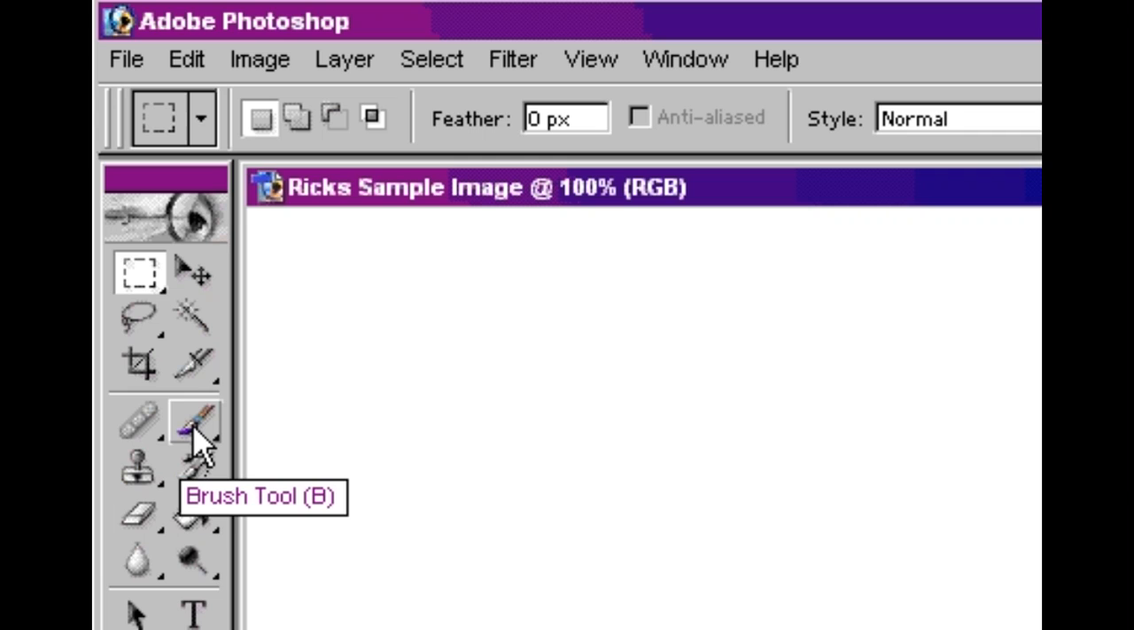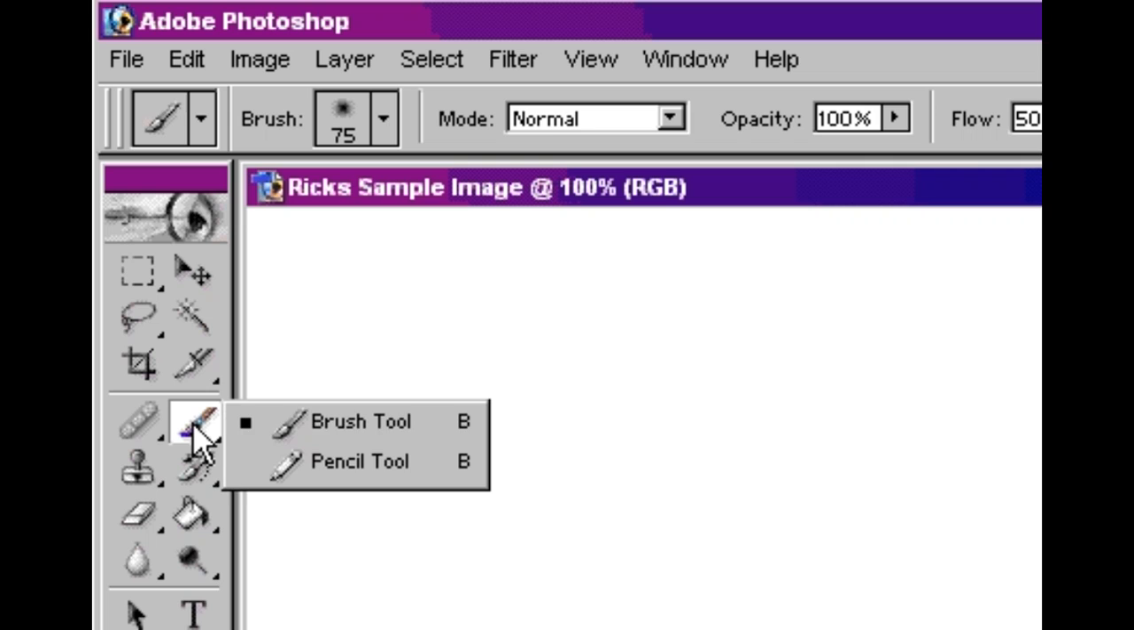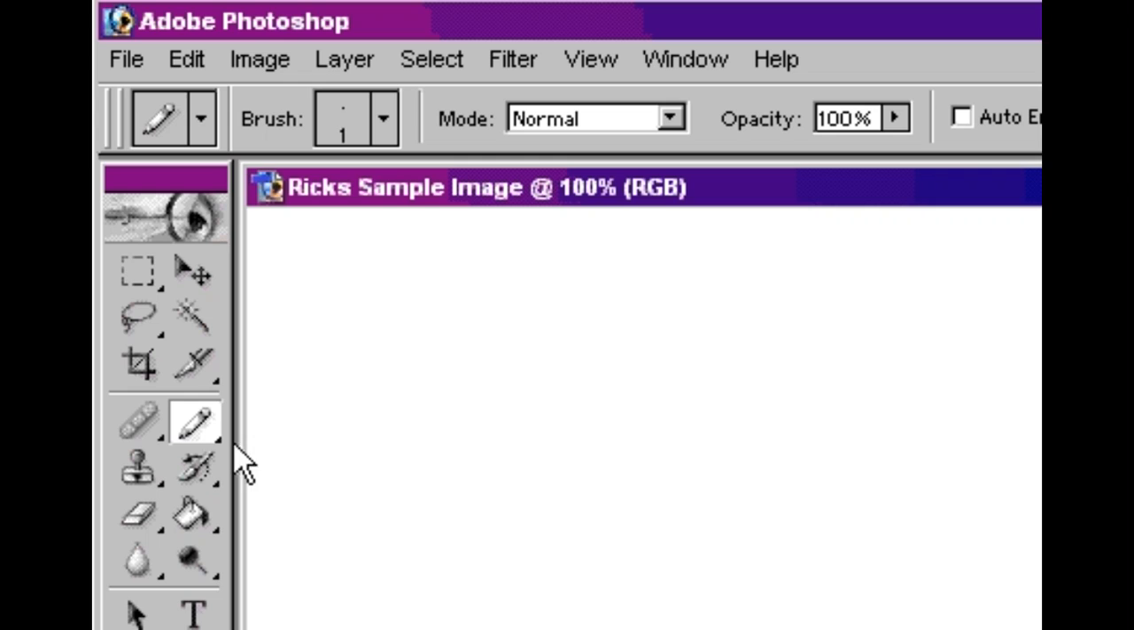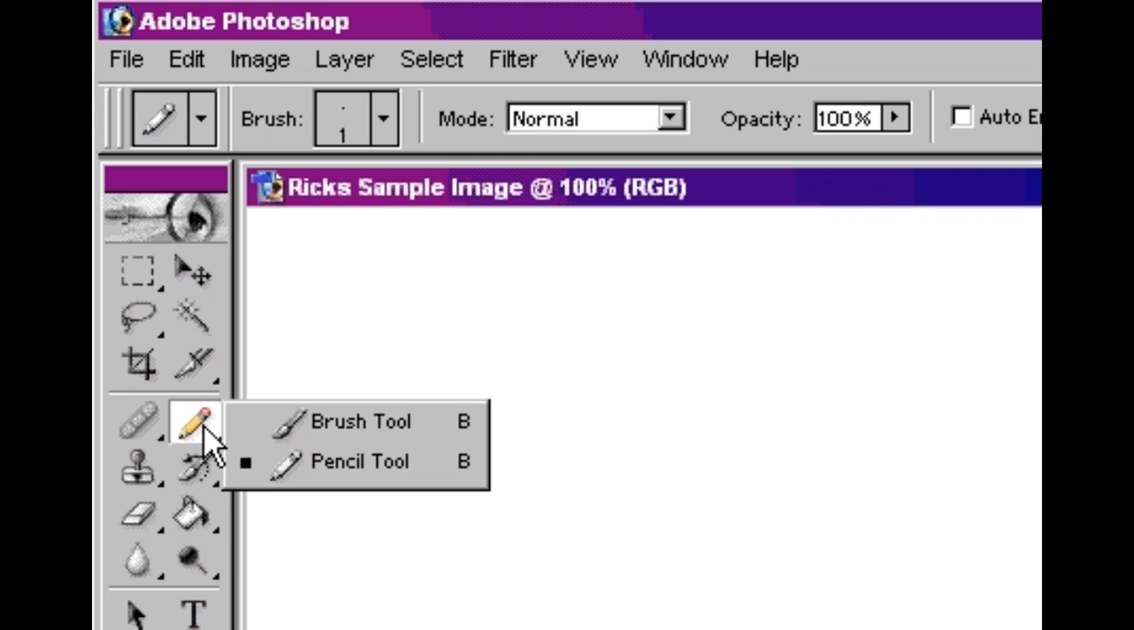Now if you can't find the brush tool, right here, see how it says brush and pencil? If you hold down that button, if you see a pencil tool there, that's okay too. Just click and hold down the button over the pencil tool and find the brush tool.